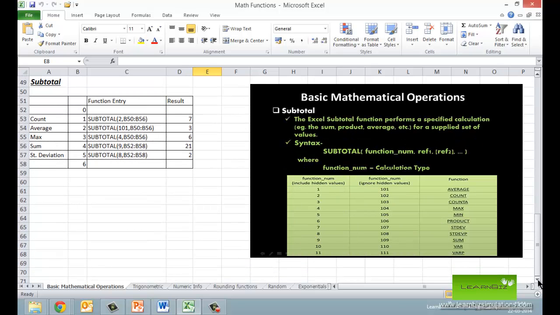The Excel subtotal function performs a specified calculation, example sum, product, average, etc., for a supplied set of values based on the type of calculation specified as argument. The table shows the type of calculation based on the value supplied to the function. The example shows how subtotal can be used to calculate the count, average, sum, maximum, and standard deviation of a given set of numbers.